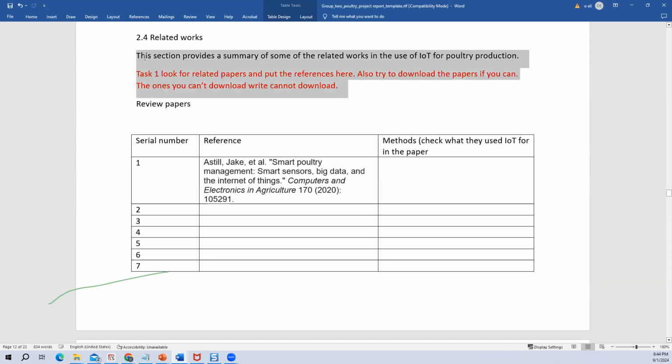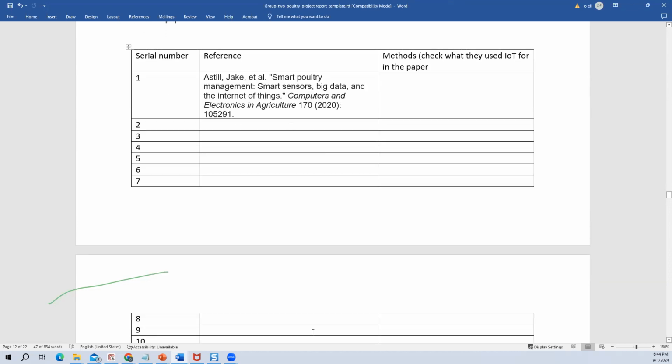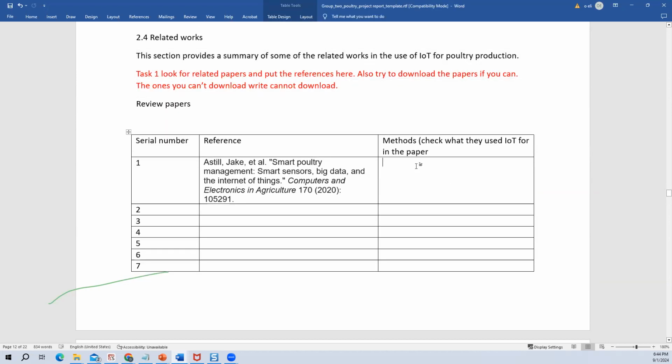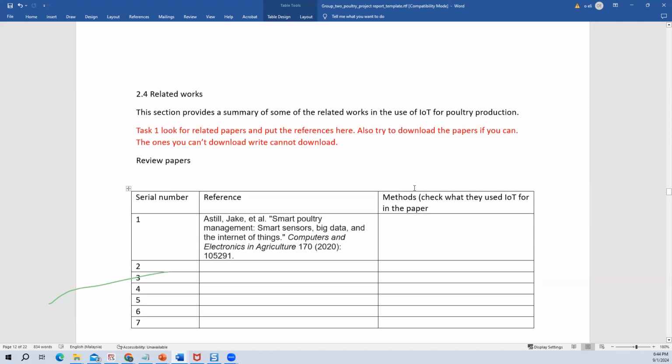In my next class, I will teach you how to discuss a paper. But for now, since you haven't finished with this, go and finish it. Download the papers. For the ones you cannot download, just put 'cannot download'. Then, group leader, you create a Google Drive and put the papers you are able to download. Everybody will contribute.